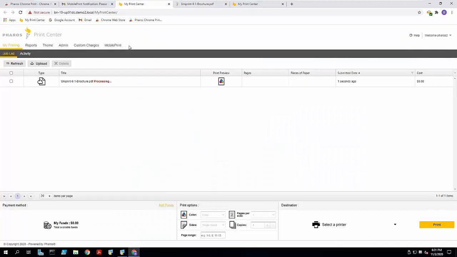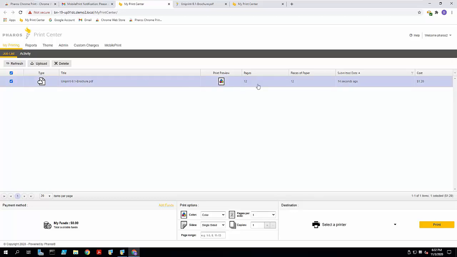From there, again, I can go back into the Pharos Print Center. I see that my document is now just coming into the system. When it comes in, it's page counting the job and showing the price. You'll see here that the document is in color, and it's 12 pages and 12 sheets of paper. It's single-sided and what the cost is. And then from there, you're able to use it however your Uniprint system is configured, either printing through the Print Center website or going to any Pharos Secure enabled printer to release that document.